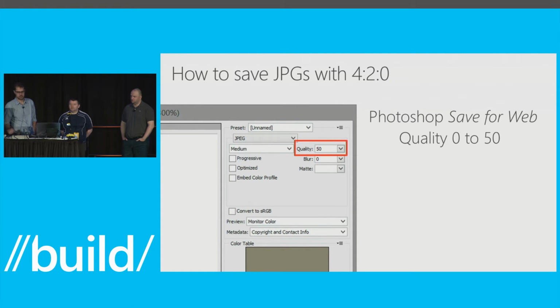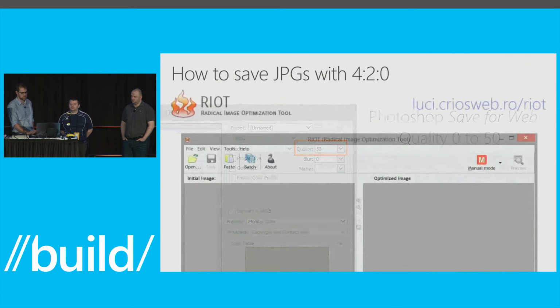There are also some cool tools out there that help you optimize your images. They can also do this for you. There's a very nice one I use called RIOT. There's a download URL for it. This allows you to set whatever encoding scheme you want on the JPEG, and you can set 420 and downsample nicely.